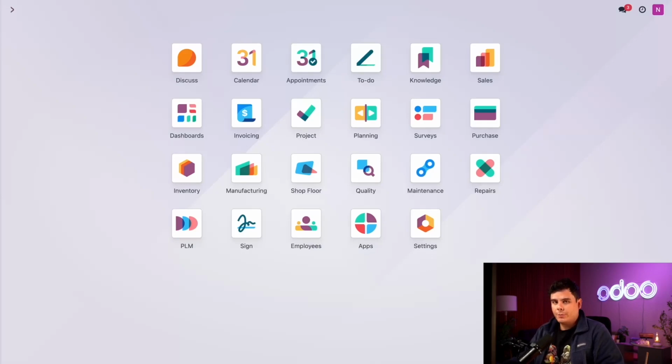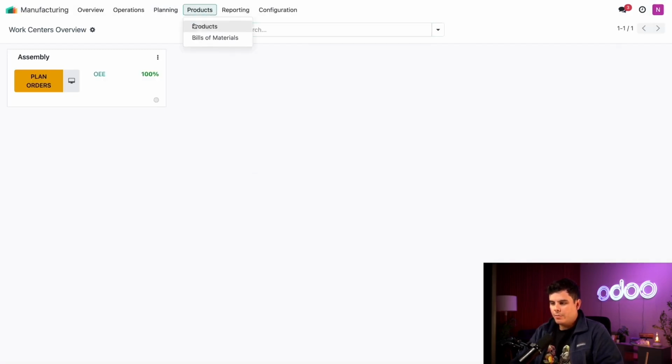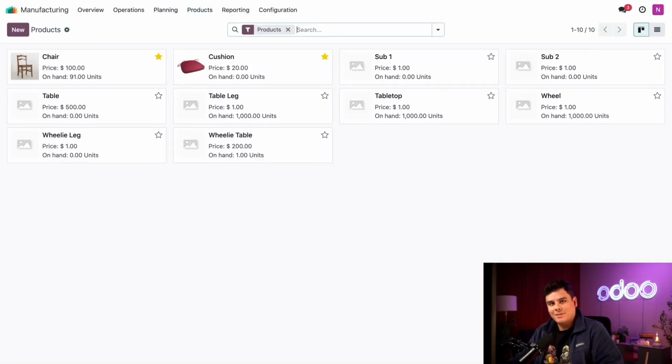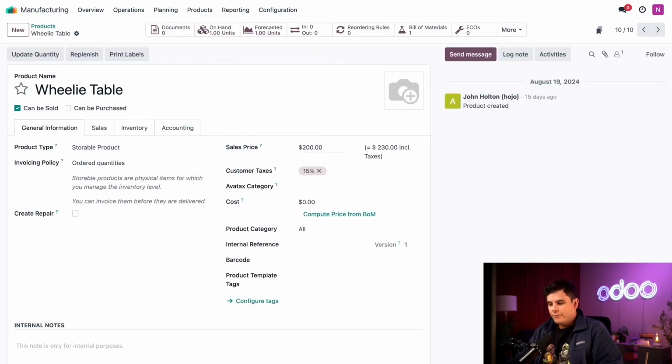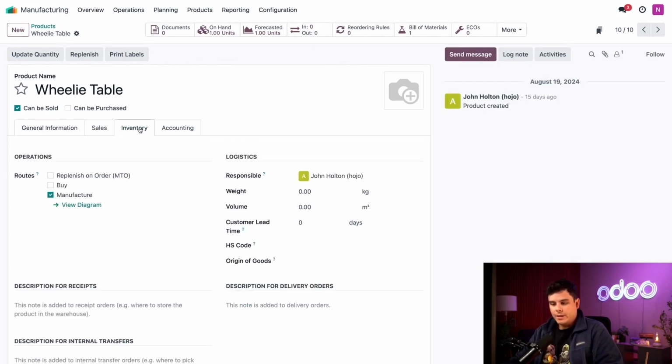Okay, so before we create an MO, we need to make sure that our wheelie table product and all of its components are correctly configured. So in order for us to do that, we want to open up our manufacturing application, and we're going to select the word products and products, obviously. So once we're here, we want to select our wheelie table. So let's find that at the bottom over here.